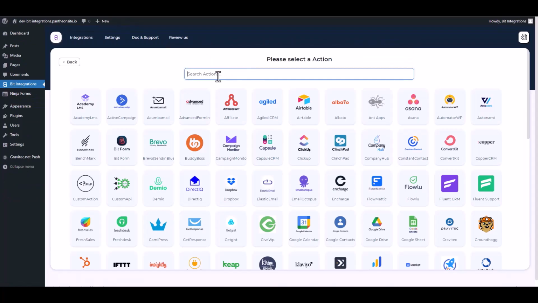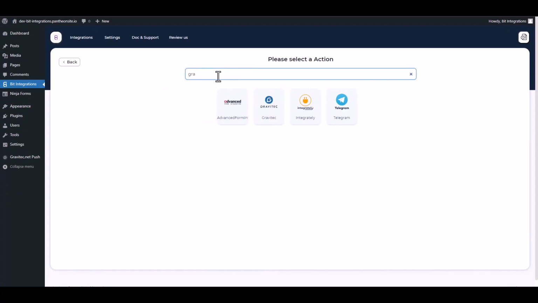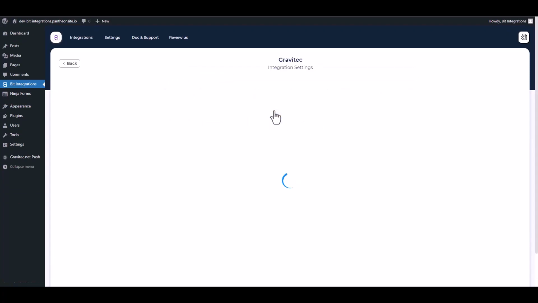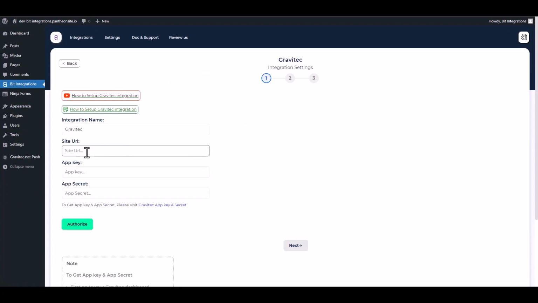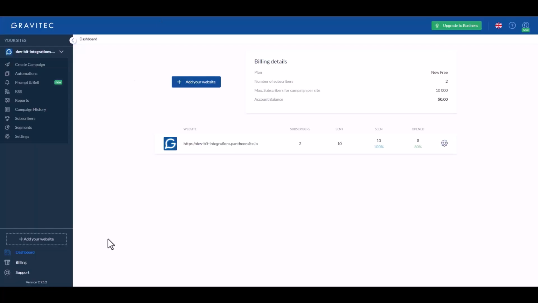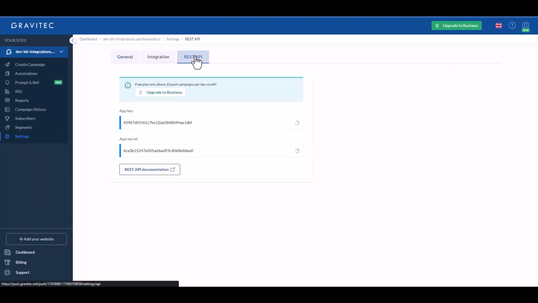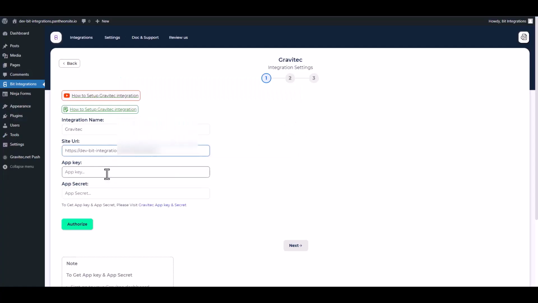Search and select Gravitec. Give here your site URL. Also, give here the app key and app secret key. So go to the Gravitec dashboard. Settings, REST API. Now copy the app key and app secret, then paste it on the integrations site.